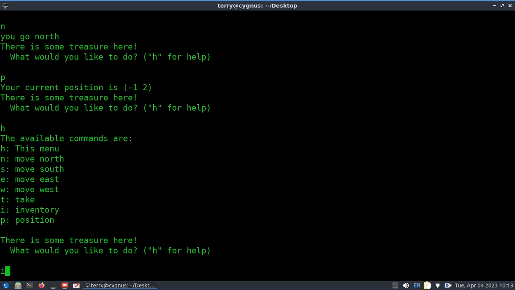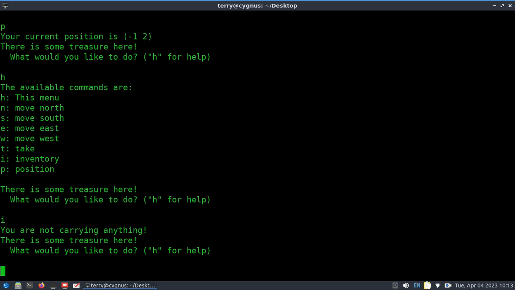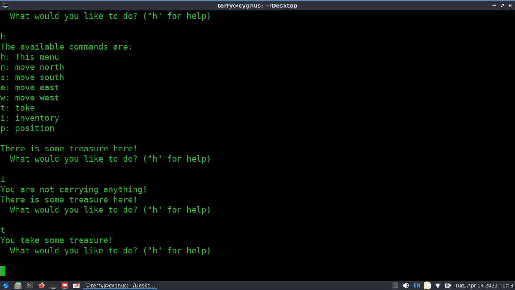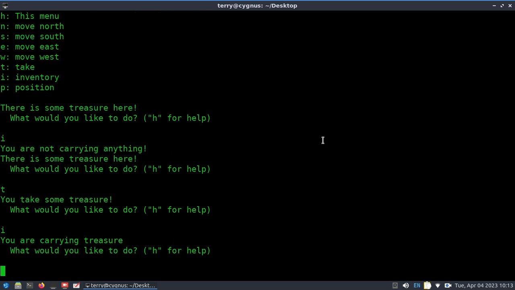Remember, I'll do inventory first. You can see I'm not carrying anything. Let's go take. You take some treasure. All right, now let's try inventory again. You are carrying treasure. Good. So the new functionality we added in there seems to work. It shows that I have the treasure.